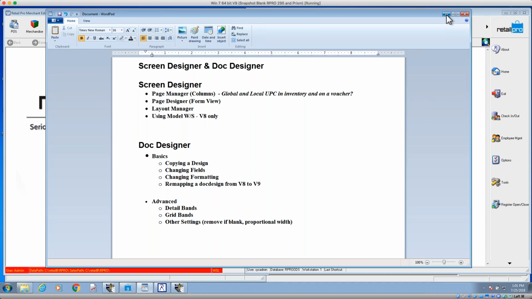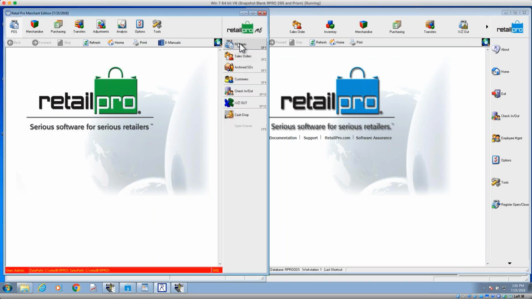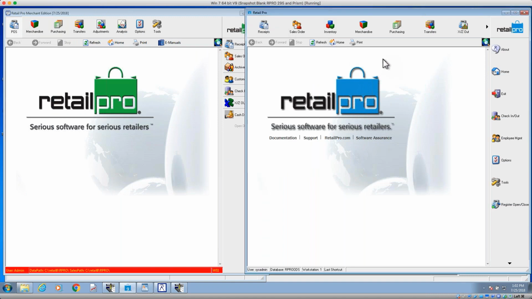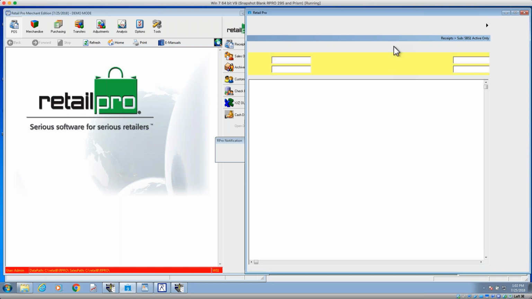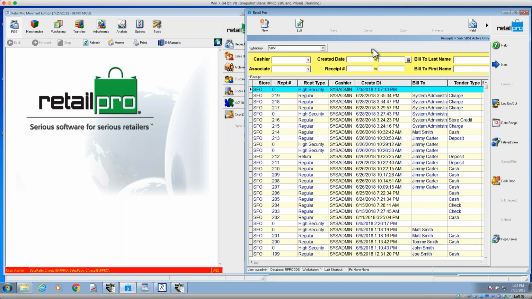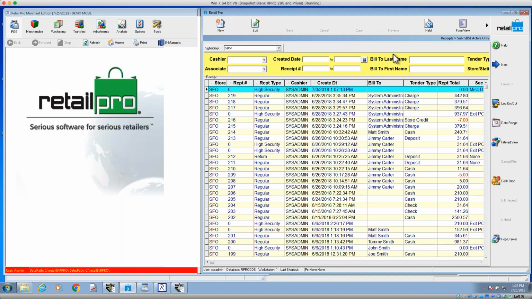Page Manager is one of the modes in screen design that is used to edit both sides. What I mean by that is, let's go to something simple like a receipt. Version 8, whatever. I don't have a license on that one, so it's feeling like it needs to reset inventory. But that's fine. We can bump over to version 9.